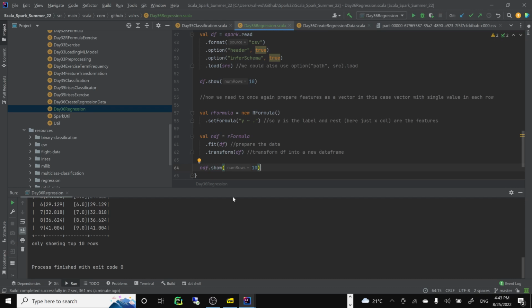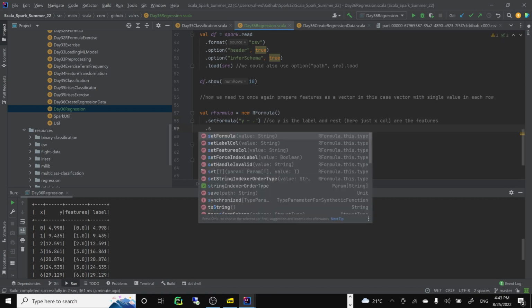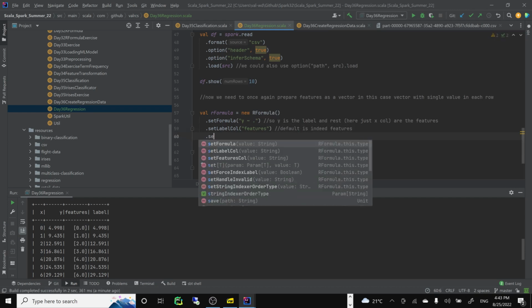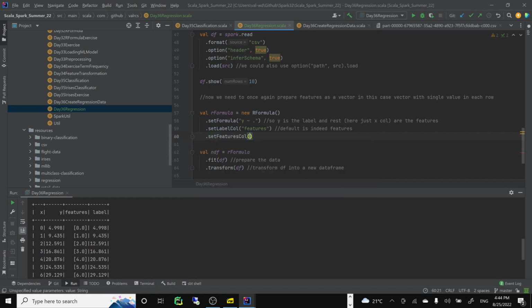Okay. Did I not show it? Okay, it finished running. All right. So features and a label. Again, of course, here we could say set label column. And of course we could also say features. Default is indeed features. And again, you notice set label, sorry, features column.